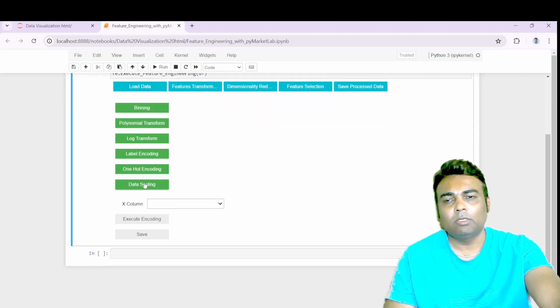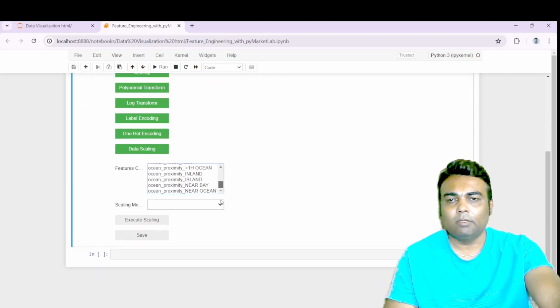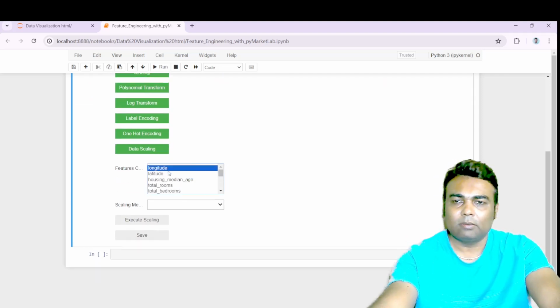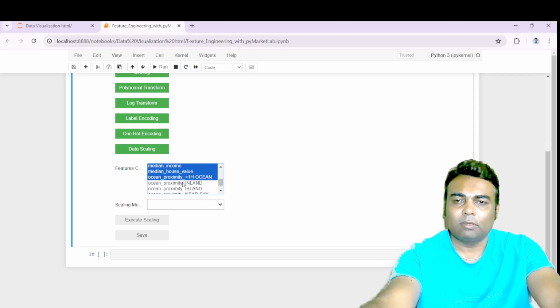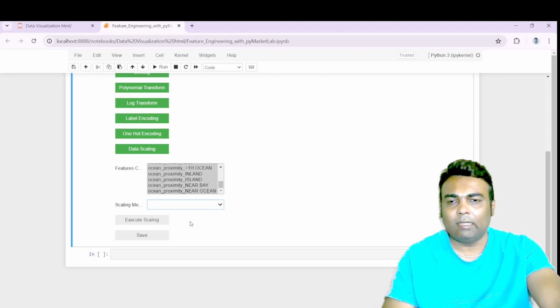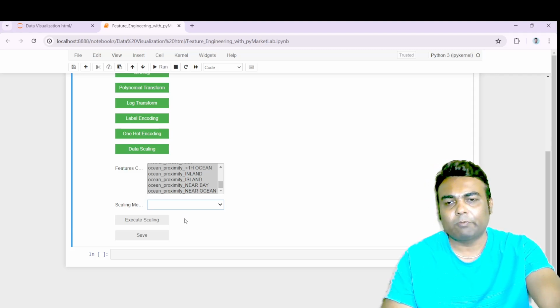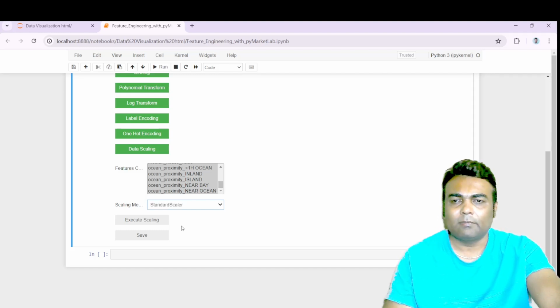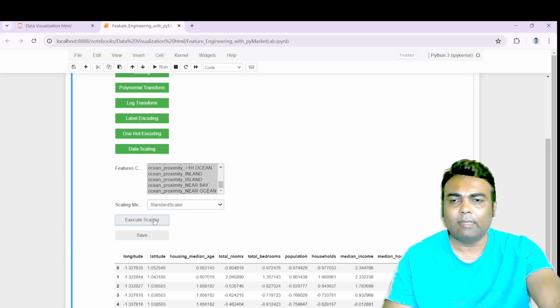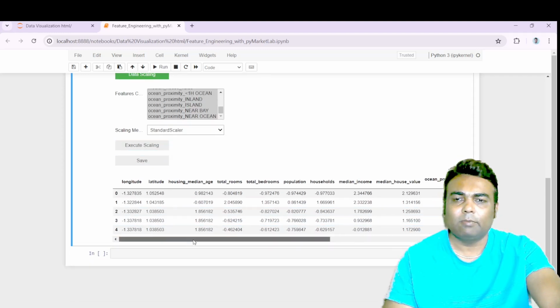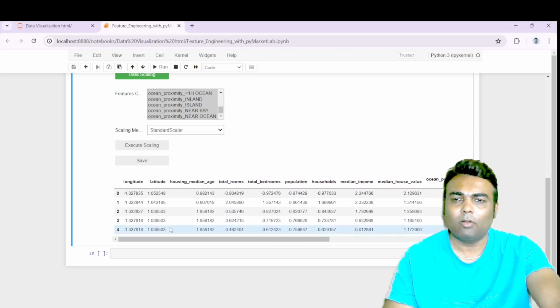So let us do the data scaling part. We can scale all the data, including the target column, because that is what you want to predict. There are various scaling techniques: min max scaler, maximum absolute scaler, standard scaler, or robust scaler. You can apply anything. So let us do standard scaler and execute scaling. Your data has been scaled now. All the data has been scaled.